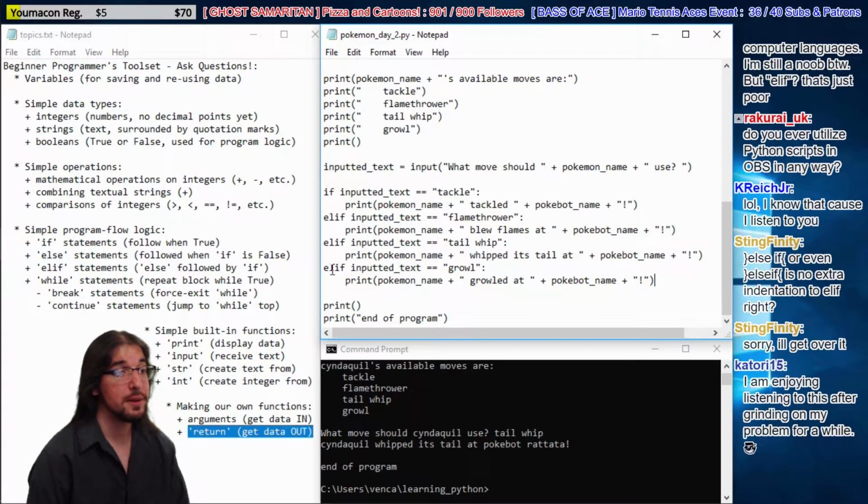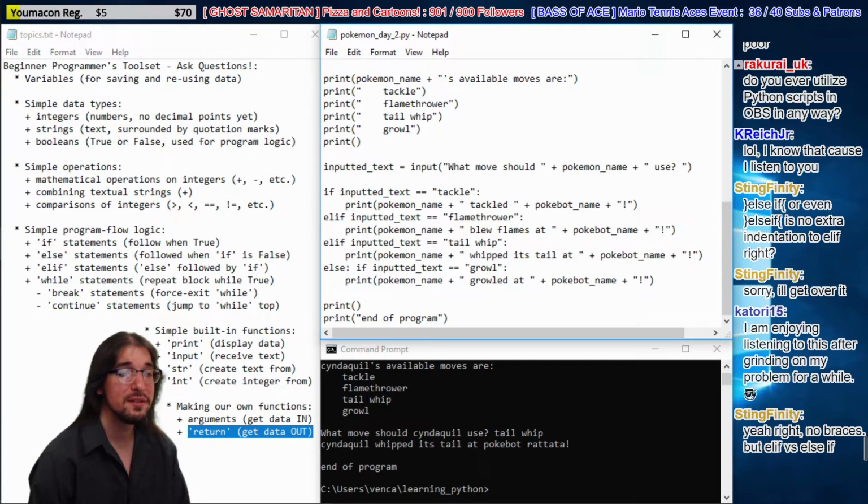But yeah, I guess they could have redone Python to say else if, like that. I guess they figured it'd just be easier to make it into a one-word statement.